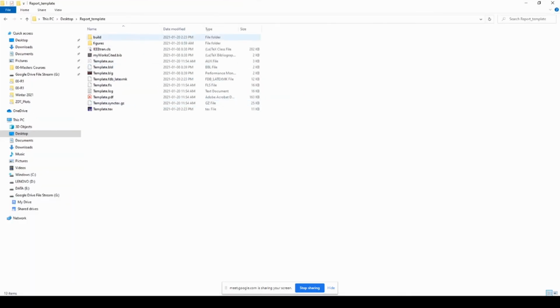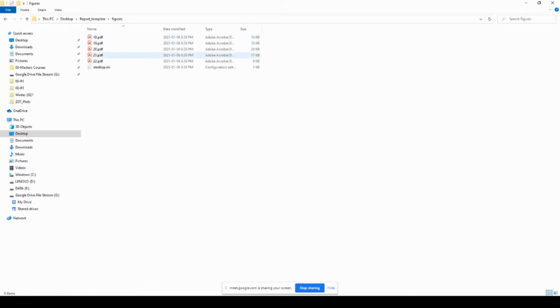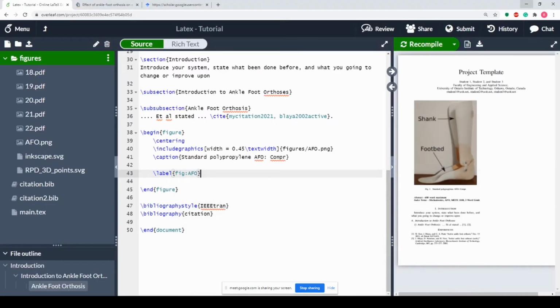So this is the example template that's actually on the Google Drive. What you have here is your text file as well as all your log files. You're just going to make a figures folder in the exact same folder where your .tex file is, and then post your figures in there. It's very similar to programming, where you have to be in the same directory. And hopefully that clears up that question for you.